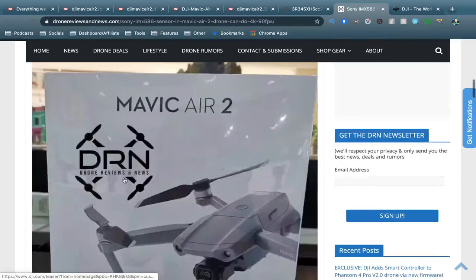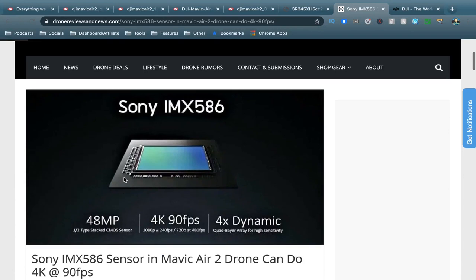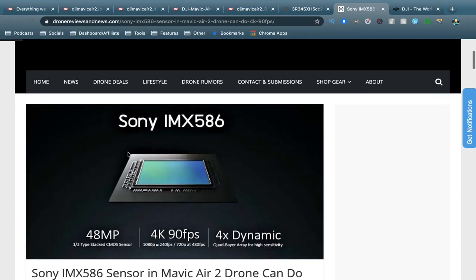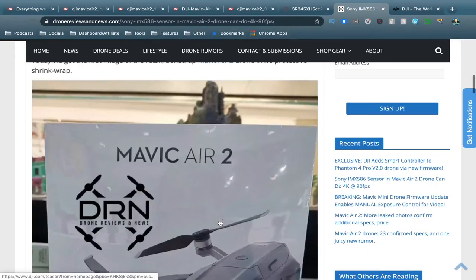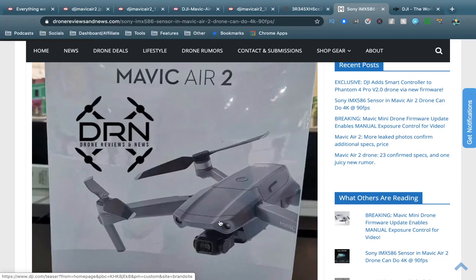So the thing that I found really interesting is that another thing that was confirmed is that the sensor being used is a Sony IMX586. And this sensor is capable of 4K 90 frames per second. So that's insane. Imagine if we saw even just 4K 60 from the Mavic Air 2. That would be amazing. But as I'm sure you guys know, the Mavic 2 Pro and Mavic 2 Zoom can only do 4K 30. So if they're going to release a drone that's cheaper and can shoot 4K 60, that's going to eat into a lot of their sales.